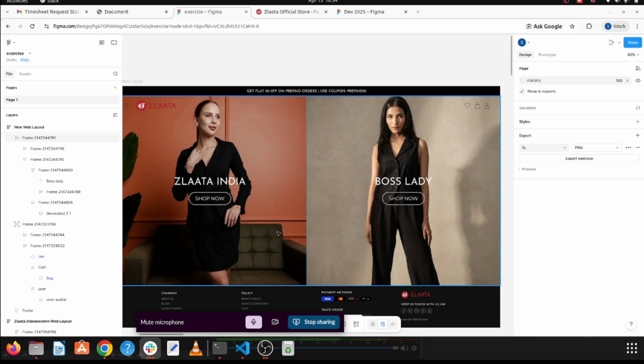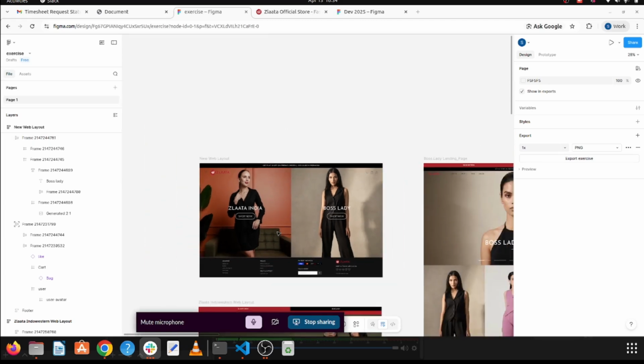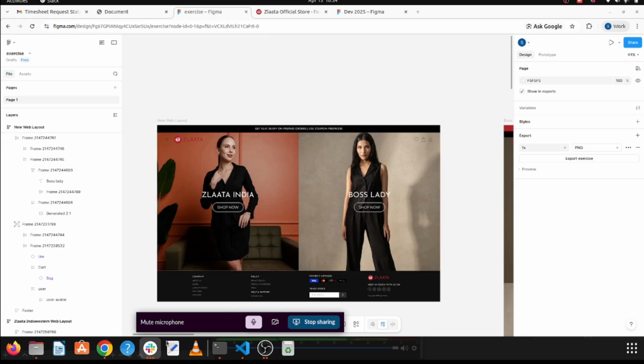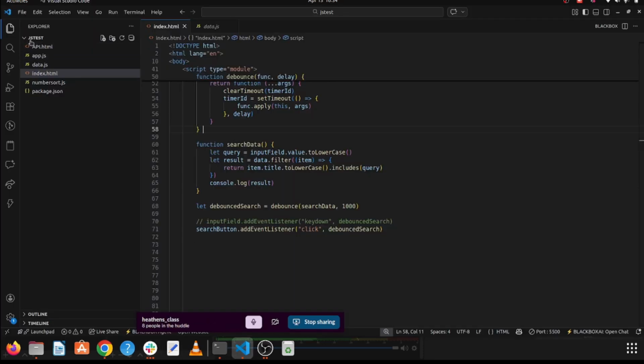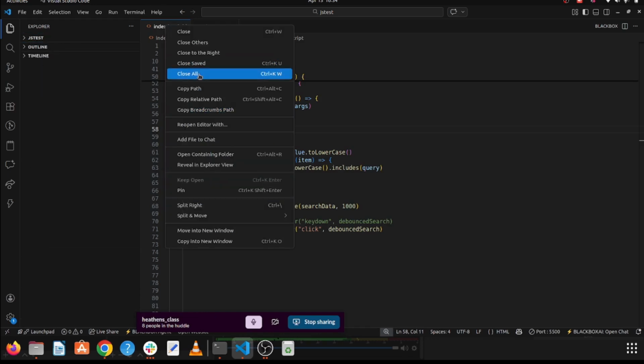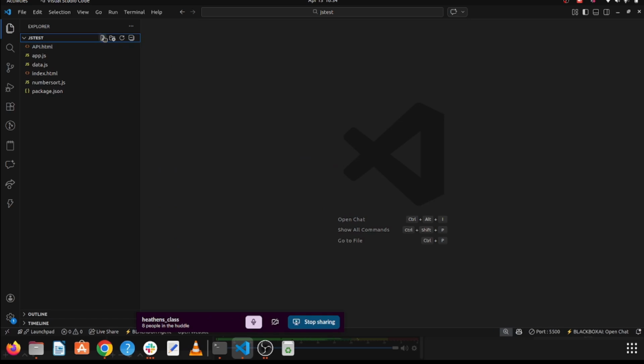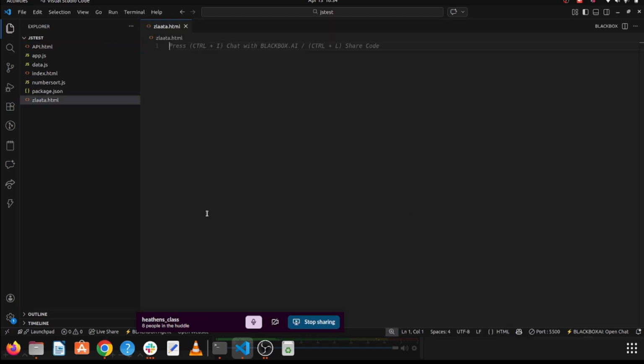Okay, so I'm going to design this section for desktop. Let's see, design one section. I'm going to design it from scratch.